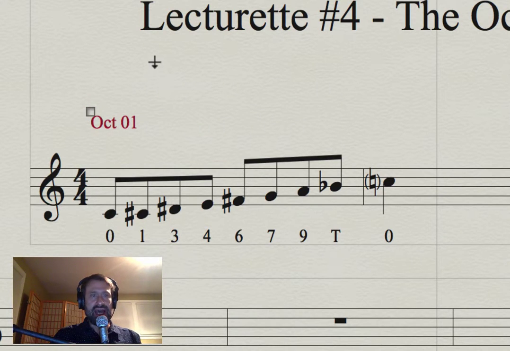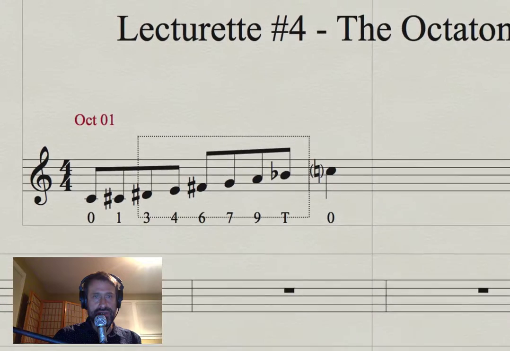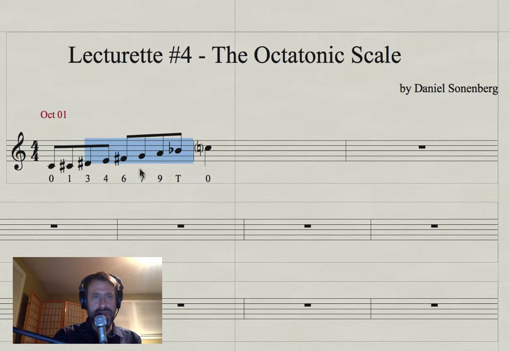And like the other scales, I can reorder this scale. For instance, let's copy just these notes, and I'll move them over here. Now I've got a scale that starts 3, 4, 6, 7, 9, T.